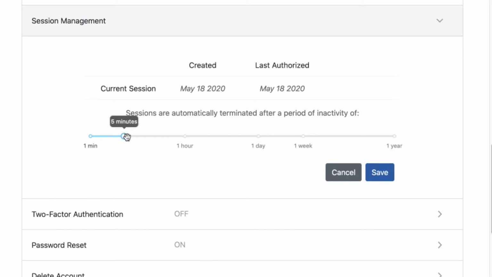So if I keep it here at 5 minutes, Verifyle will automatically log you out after 5 minutes of inactivity. And if I move it to, say, an hour, then Verifyle will log you out automatically after an hour of inactivity. This is really up to you to decide what you want it to be. Some people keep it at a week. Some people keep it at 15 minutes.